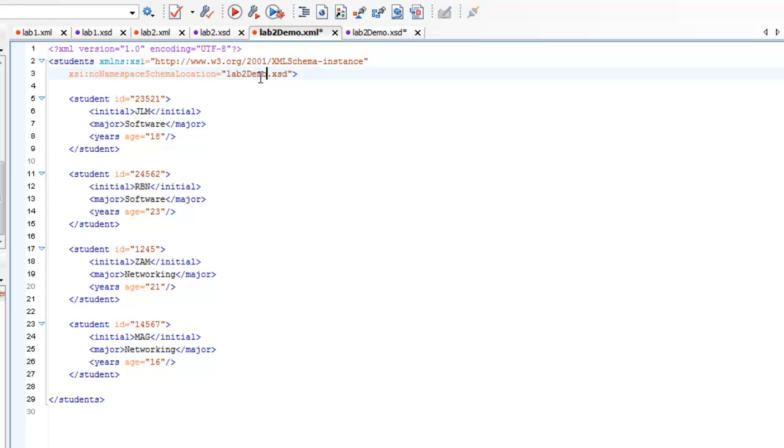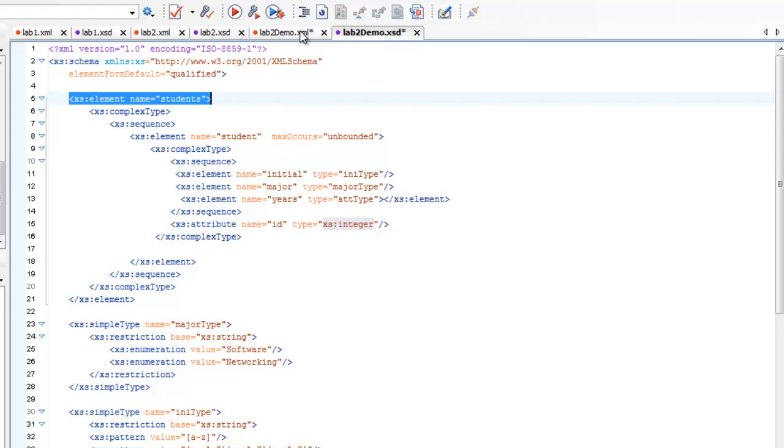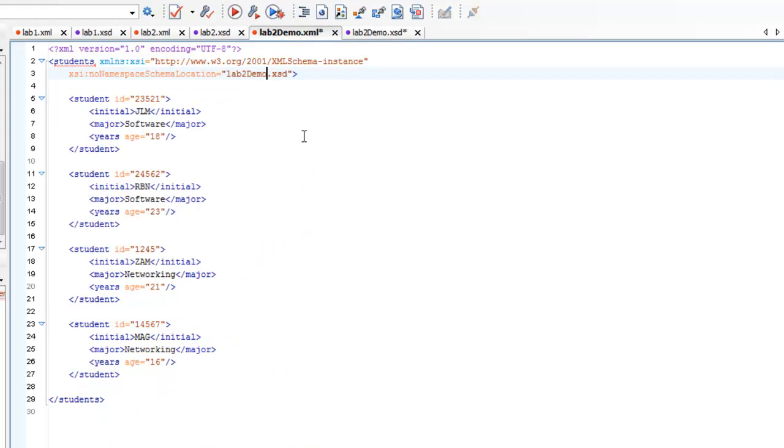Remember, this is just a demo, so when I post this assignment, I will remove demo, and now your job is to create the actual lab2.xsd. It will look very similar to this one here, but I don't have lab2 on my computer, so I will use lab2 demo. But when you create it, remember that you link lab2 to the file that you will create, which is going to be called lab2.xsd, XML schema definition.